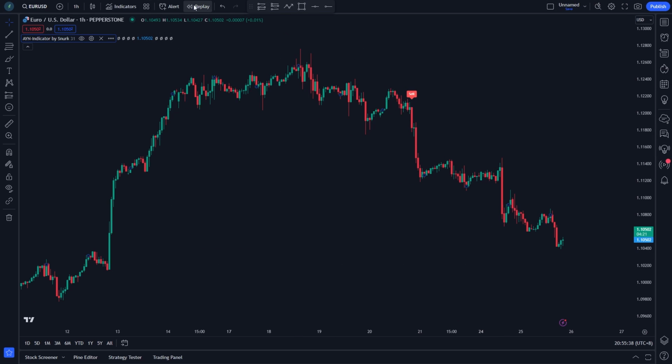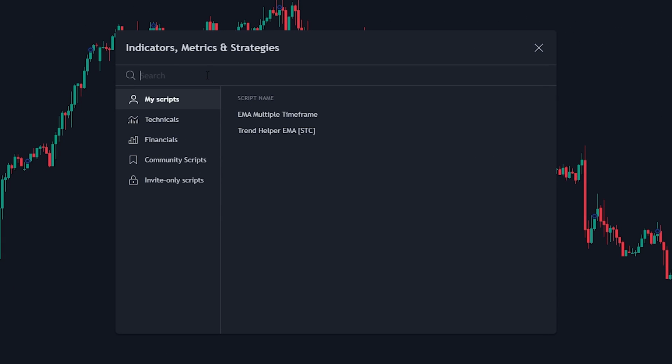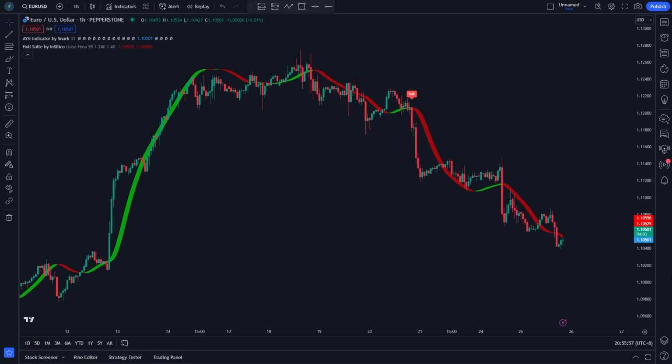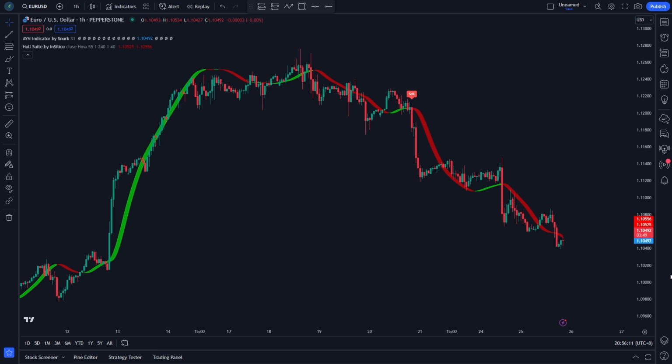Click on the indicator menu once again and search for the whole suite indicator created by InSilico. For the whole suite indicator, we will utilize the default settings, so no adjustments are necessary at this stage. Now let's add the final indicator to our chart.